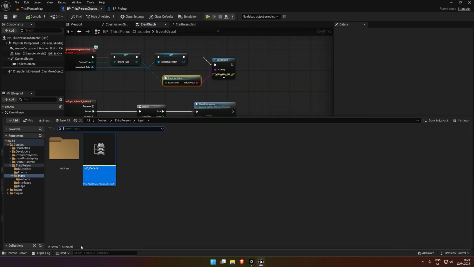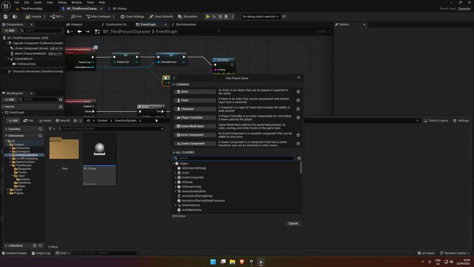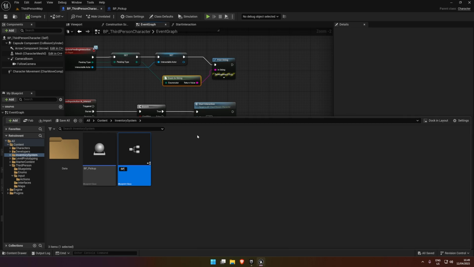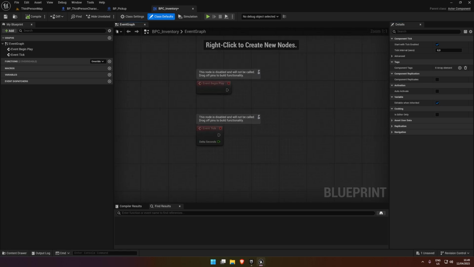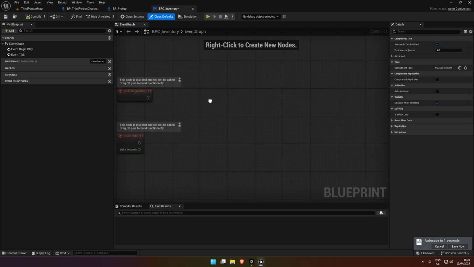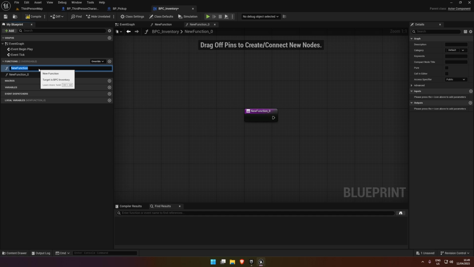Right. Next, we're going to make a new blueprint component. So blueprint class, actor component, BPC underscore inventory, like this. So in here, we can create a couple of functions just to get the layout ready. I'm going to call this add item to inventory. And the next one will be use item from inventory.